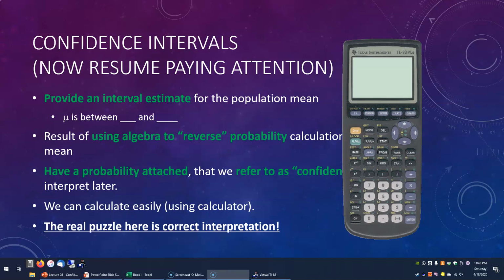If you have Mr. Grimm or Mrs. Rawson, I'm sure that they've made that available to you here, and you really do need it for what we're about to do. The good news, though, is that the calculator is going to do a lot of the heavy lifting for us. The real puzzle is applying the correct interpretation to our results.